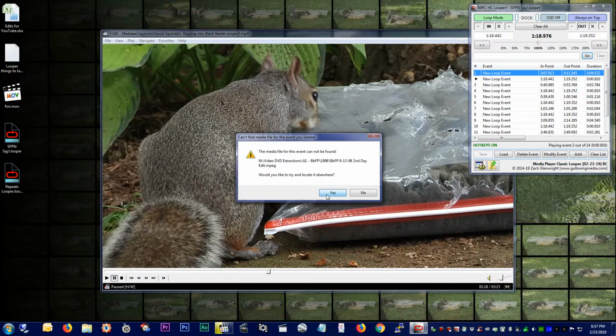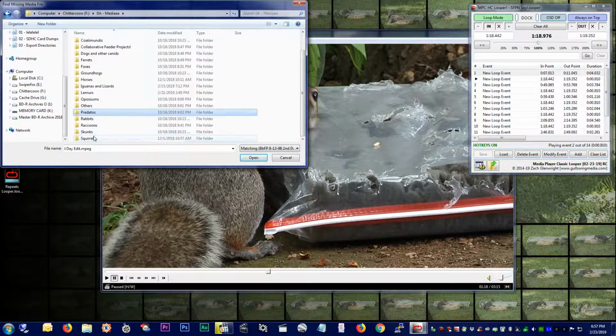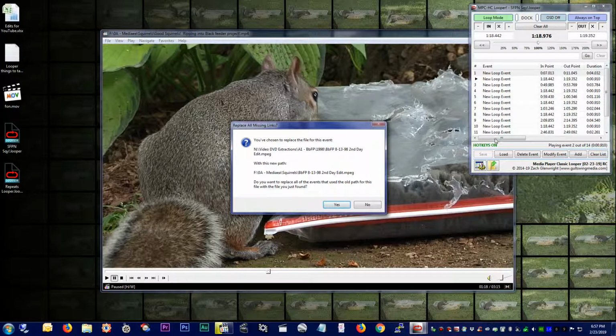You say yes. It'll pop this dialog up asking where the file has moved to. And then you can navigate to a different path and find the file, which is this one here. So when I double click this, it will relink the file to the original event. See, now you see it's changed here to, actually it hasn't been changed yet.